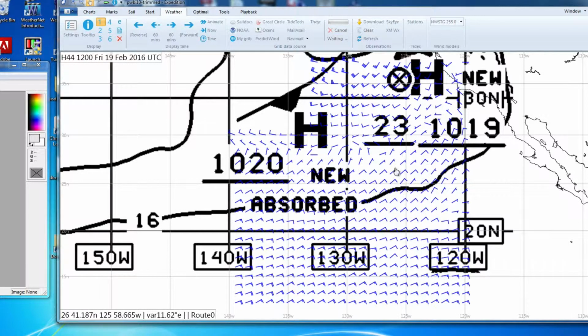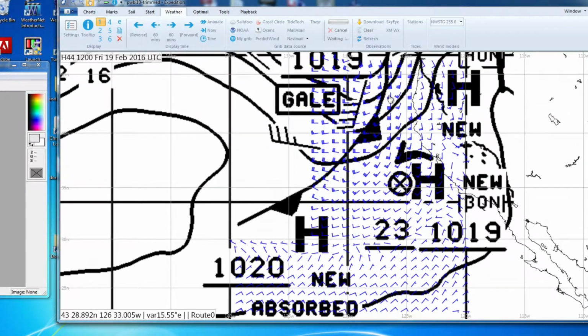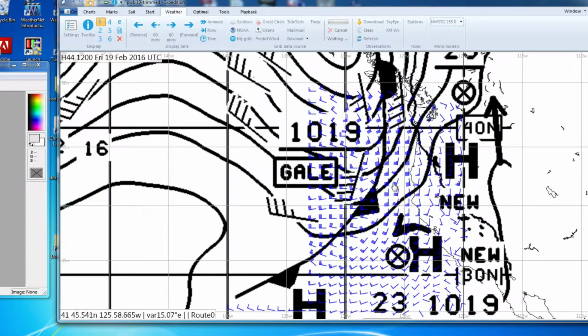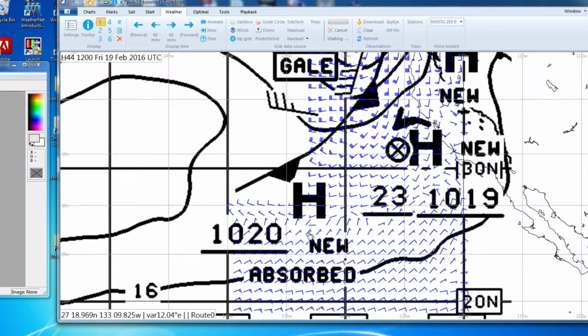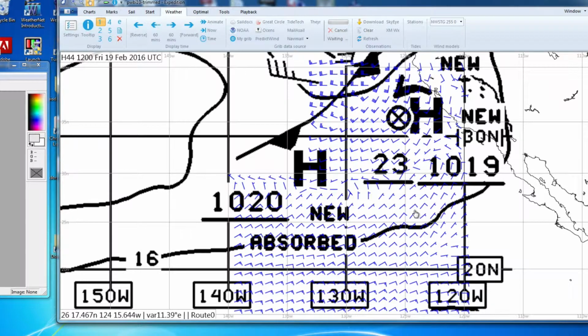But this NDFD data does not have isobars, by the way, and it doesn't cover the whole ocean. This is all it covers. It covers out that far, up to here and out to here, down here. And why that's true and why it doesn't go clear to Hawaii, I don't know. Actually, it does go over here. It does go here. I just didn't ask for that.